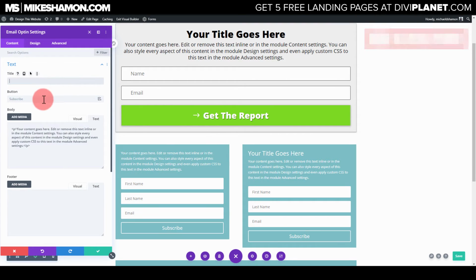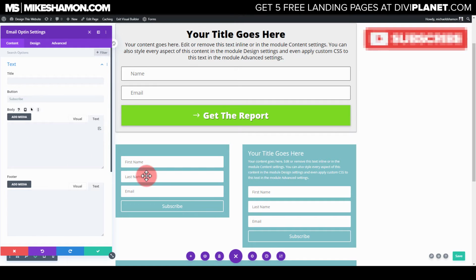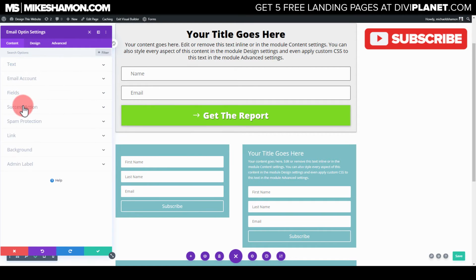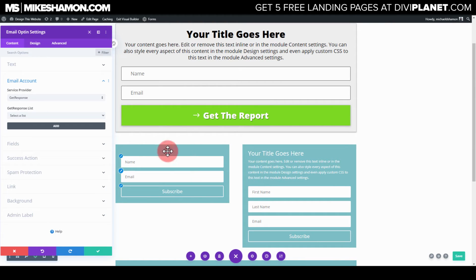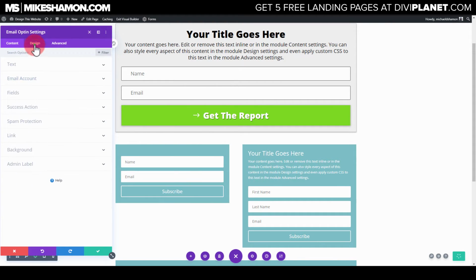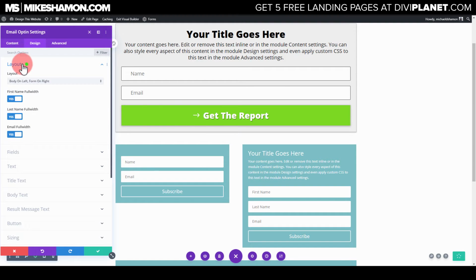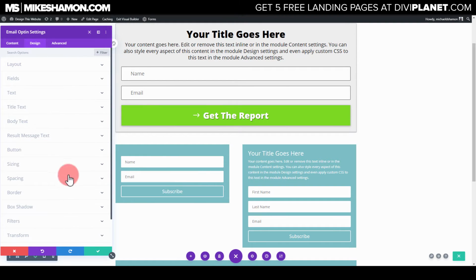Usually I take away these top and bottom text here if I just want to use the form. And again, I'm going to go to my email account and it's going to be GetResponse. So it's going to take away that middle line of text there. So you can add that back in over here. So that's just what you would do for a little email opt-in there. And then we would just make a little border around here.